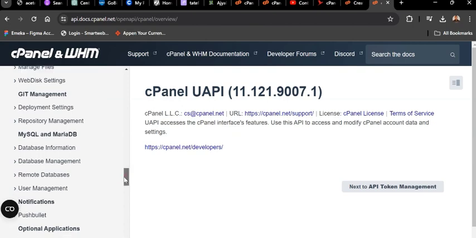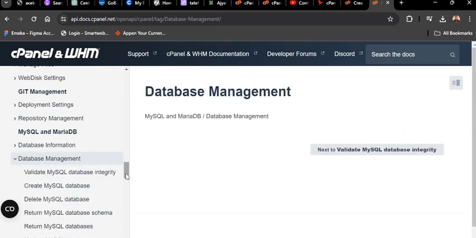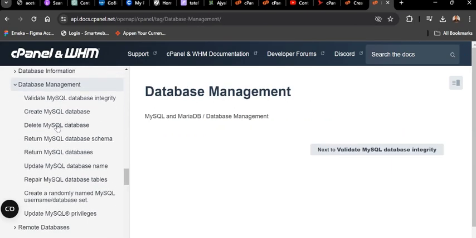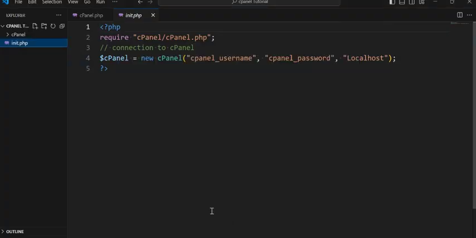What we are focusing on today is MySQL and MariaDB. So I'll click on database management and you wait for it to load. Now you can see the number one thing here is validate MySQL database integrity. I'm going to show you how to create a MySQL database. You can as well delete a MySQL database. Right here we'll be making use of this file. You can see our document structure.